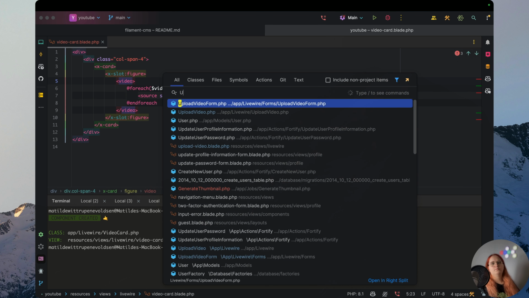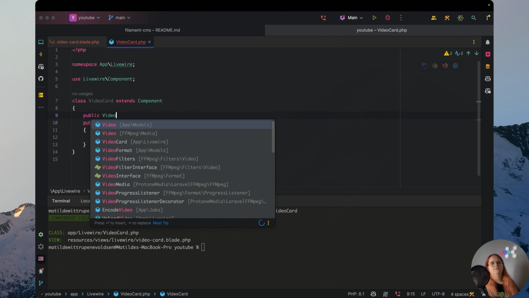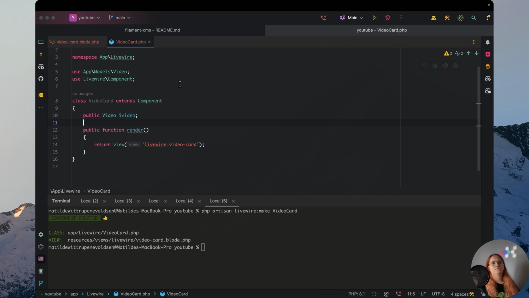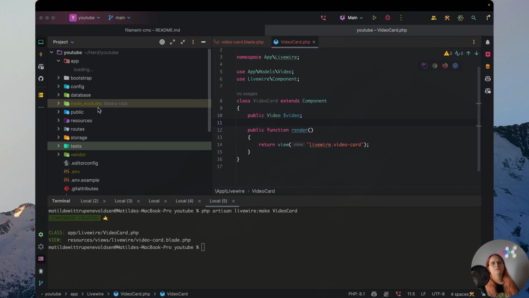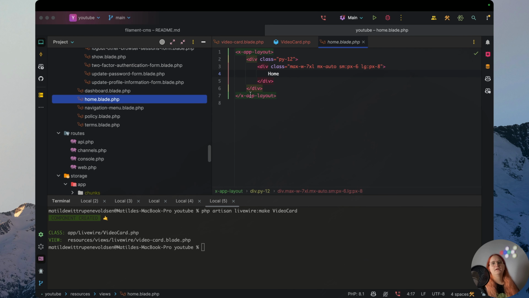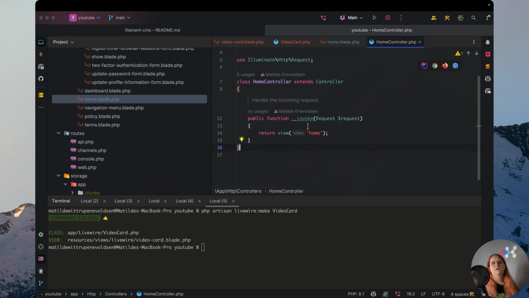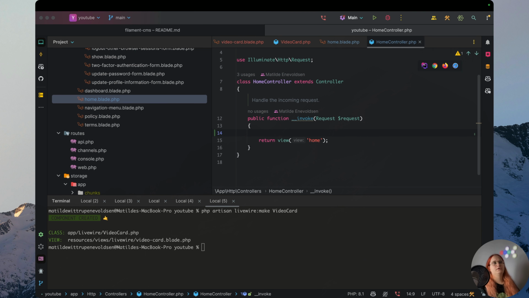I'm gonna go into the video card here, and I'm gonna make a public video. And then what we want to do is we also want to make sure inside our home.blade.php that we have these cards here. So we want to also make sure this is column, using a column here. So I'm gonna go ahead and copy some code as well here, just to make sure that it looks quite nice. So inside a home controller, we want to create a function here where we're gonna get all the videos.